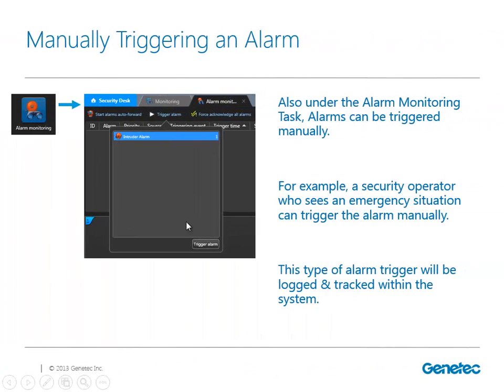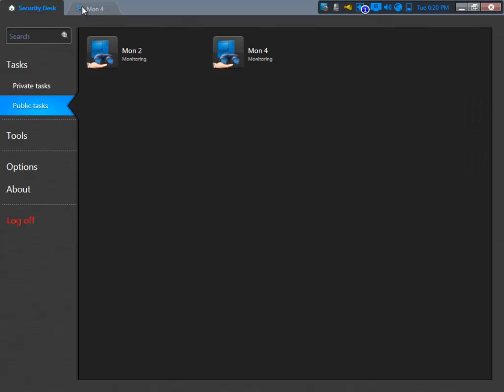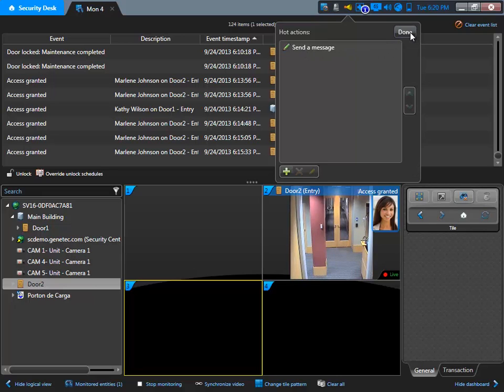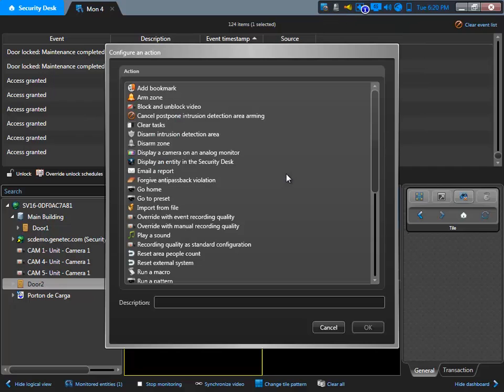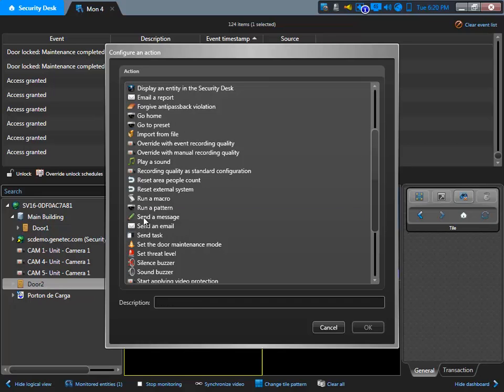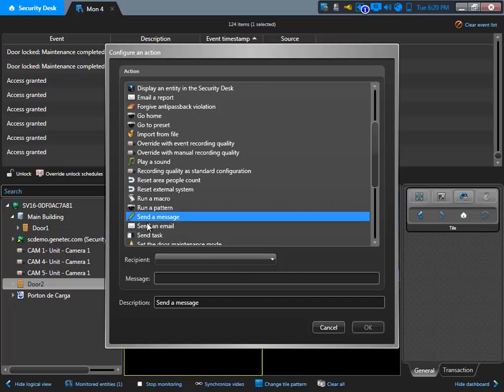So let's say, for example, I go back to my system here. I actually pre-created some. I created a little hot action here called send message, but I can edit that. I can create another one. Let me send another message, for example, just to go over the send a message action here.